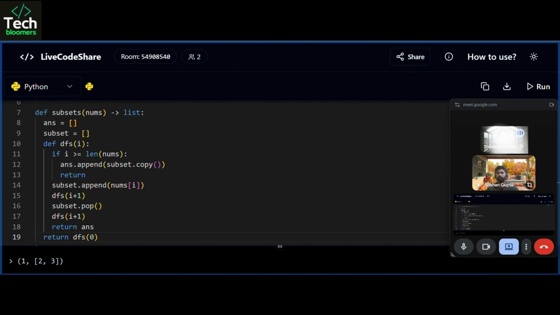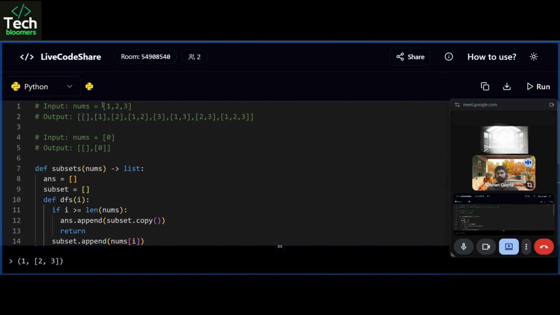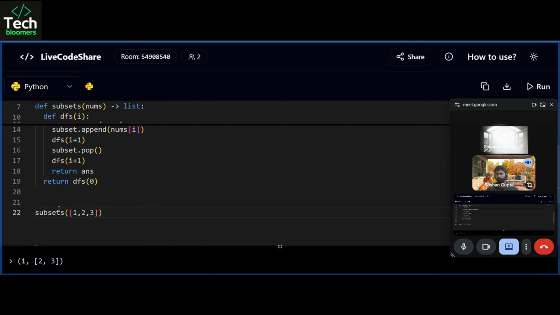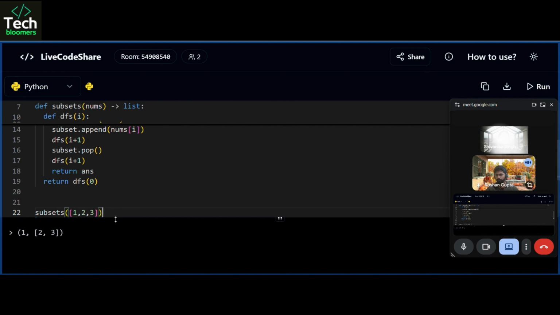So do we want to run this or what needs to be done? Yeah, you will need to run this with the examples given above, like nums 1 2 3. You can see the examples that we have written above, right? Just use that and call it. Okay, I think that should be it. Shall we try to run this? Just print it so that we can see whether it is giving you the output or not.